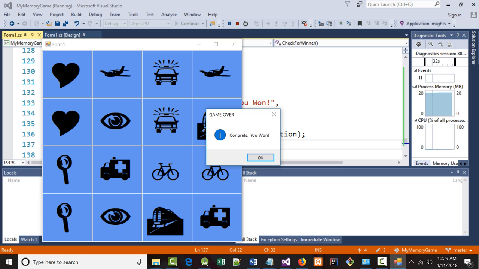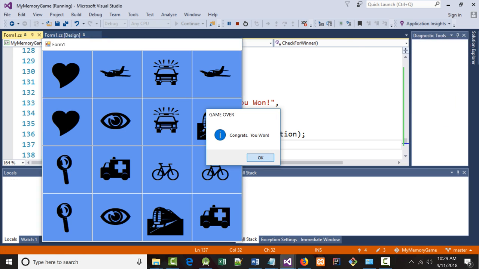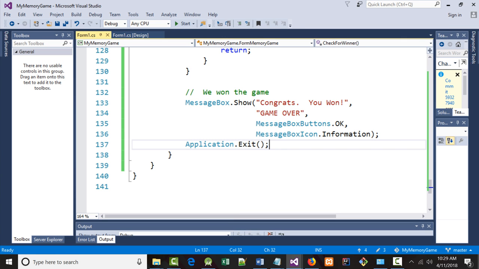Now think about how you could start improving this. All right? You don't have to look up here, but please listen if you would. Think about how you could start improving this. First of all, it's just you play. We could set it up for two players. And then we could keep track of how many matches each player had. That's one thing we could do. We could even just keep track of how many it took us to do.